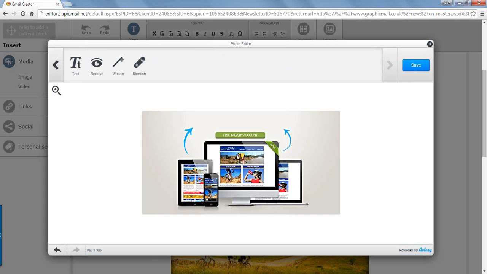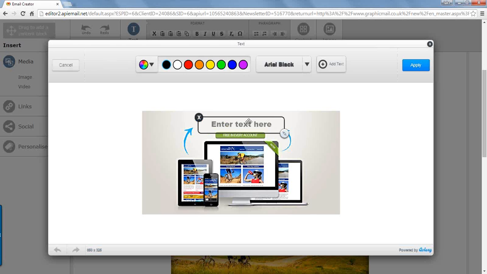So you notice we've got these arrows here, but we haven't actually got any main text above the top. So I'll scroll along the bar. I'm going to click text here. So here I'm just going to enter text. And I'm just going to put responsive templates.